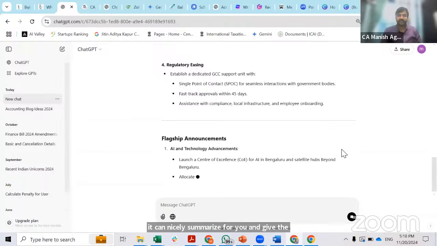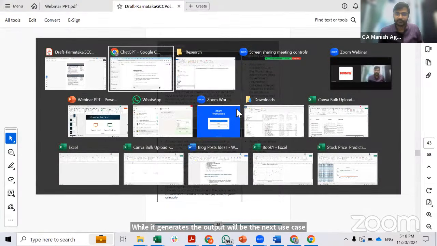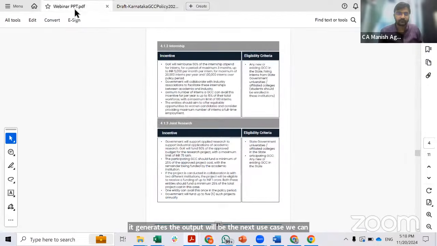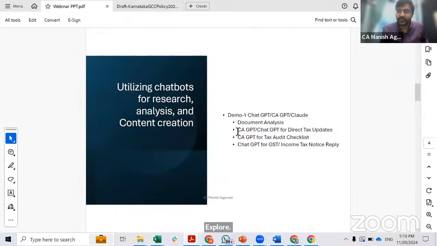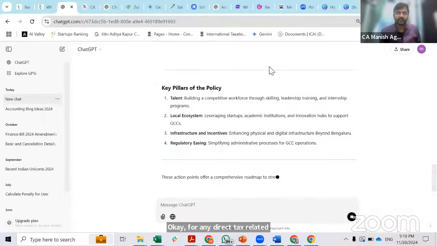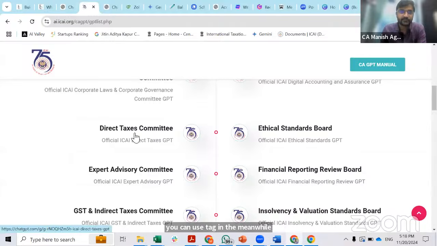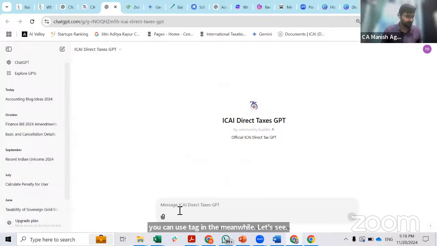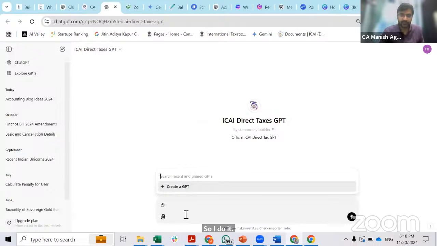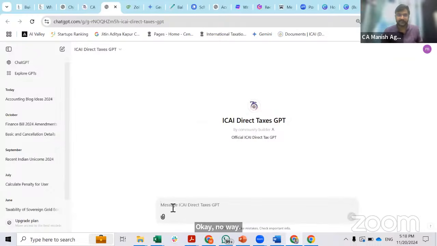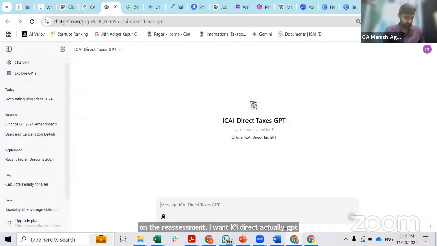So while it generates the output, let's see the next use case we can explore. For any direct tax related updates, we can use CAGPT in the meanwhile. What I can straight away say is, let's say there is a recent Supreme Court judgment in the case of Rajiv Bansal on reassessment. I want the ICAI direct tax GPT to prepare a summary of the judgment and what happened there.